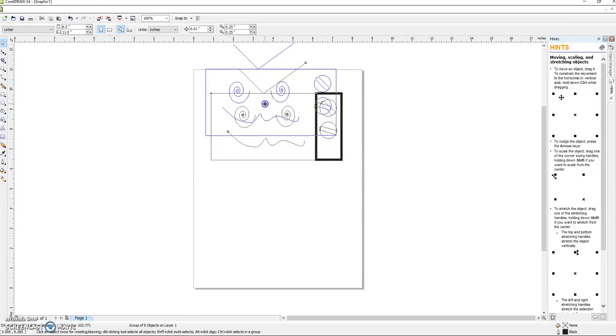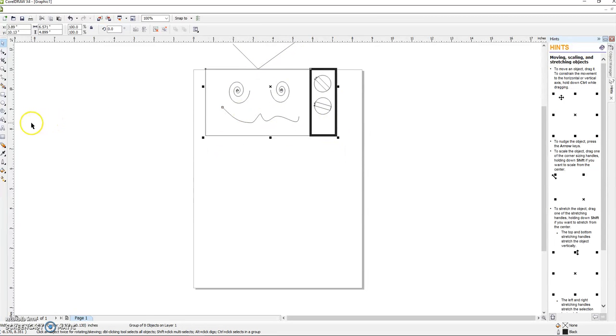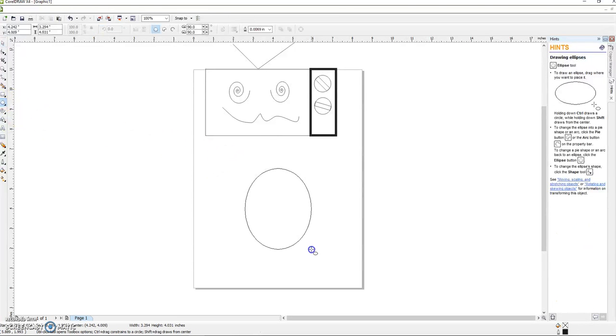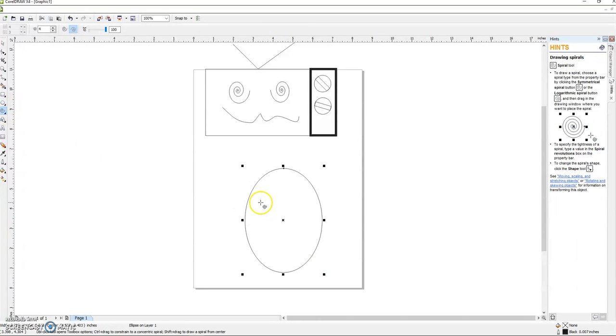Now, with that, we can also do a couple other tools. So I'm going to do this really quick. I'm going to go to the ellipse tool, and we're going to make a face. Oops, didn't get it. Click the ellipse tool, draw the head. You can use whatever you want. I'm going to use these spirals for hair. Spiral for hair.